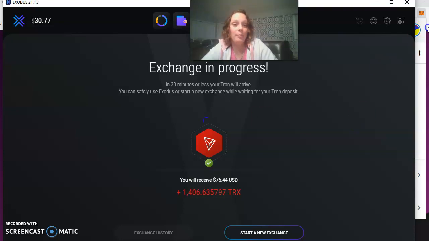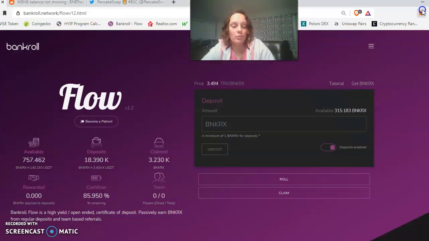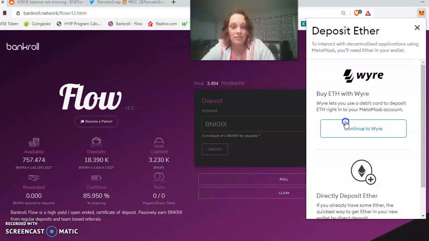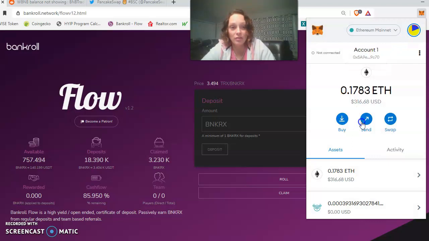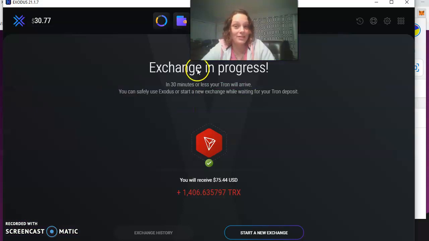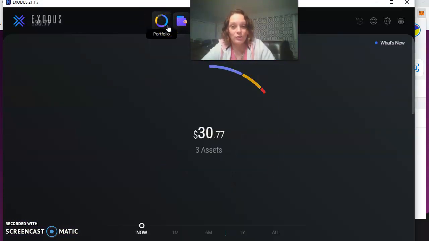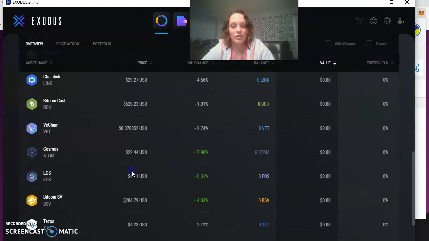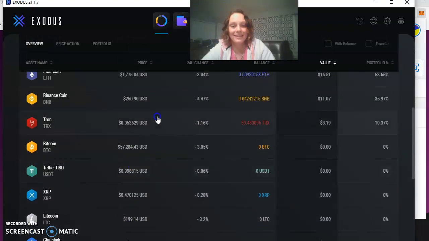So a quick recap. If you open your Metamask wallet and buy Ethereum through wire, you'll have to input your personal information, your method of payment. Once you have your Ethereum in your Metamask wallet, you're going to send it. Before you can send, you obviously need your wallet address, which you can get in Exodus. And you're going to click here, excuse me. Here we go.